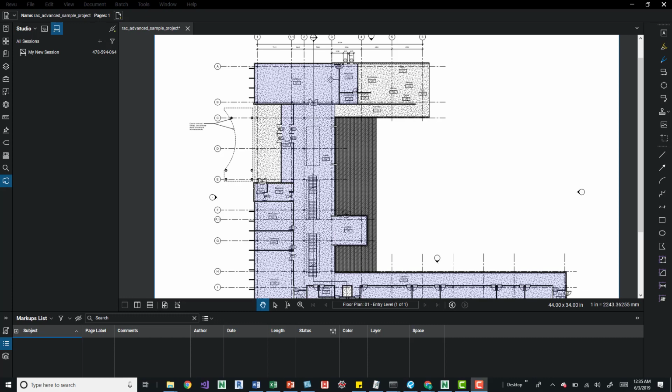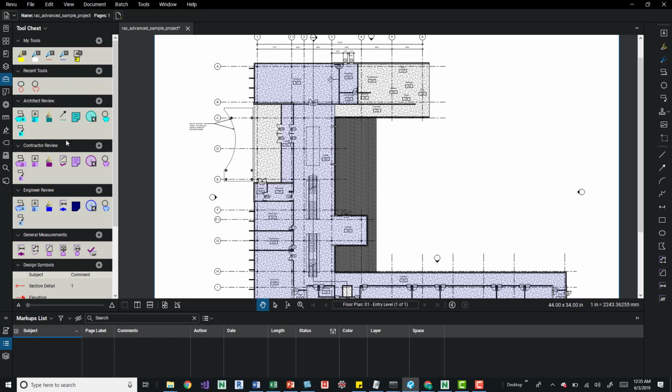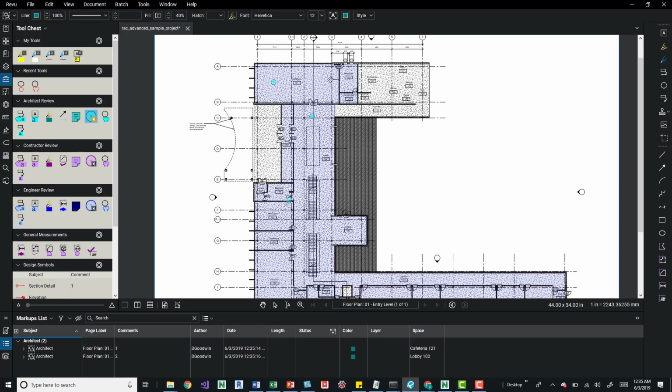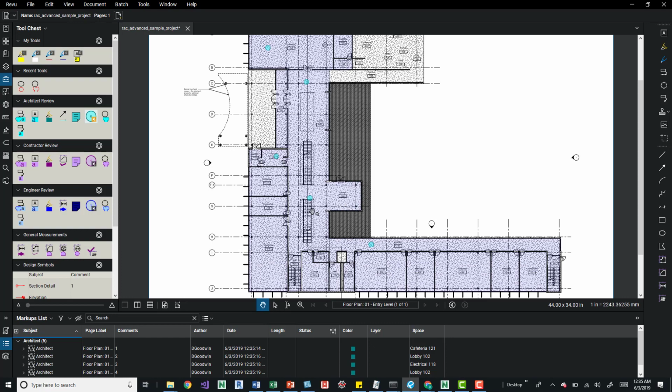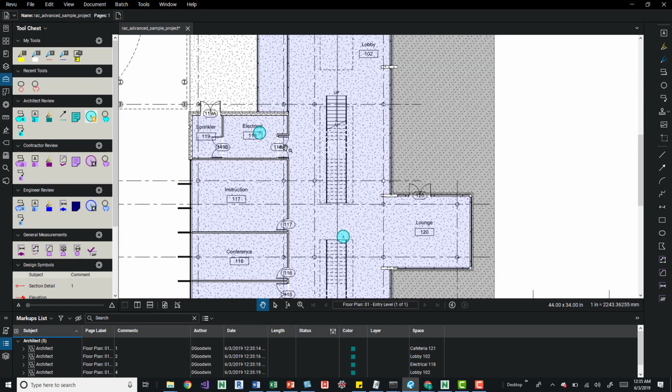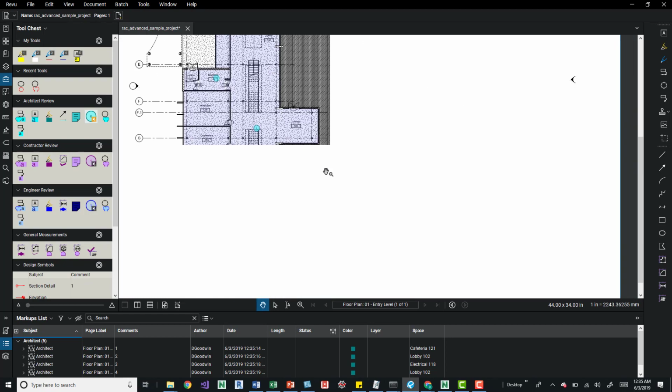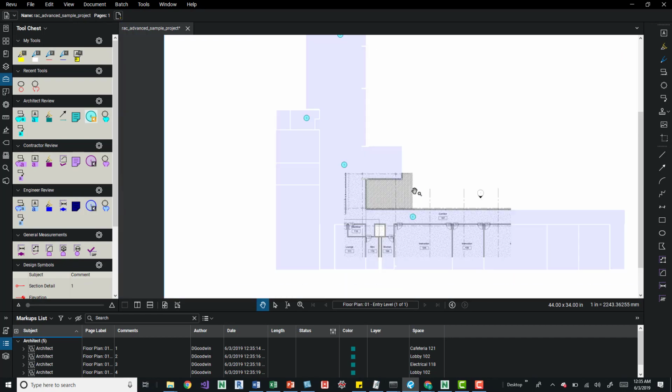So we'll go to the markup or the tool chest. Over here, we'll click on this button, and I don't really care what it is, so I'm just going to grab this, and we'll just start placing them in some generic areas of this building. And there you go. So we've got five little circles that are numeric, and they're going up in count. So we can see this one's the fifth.